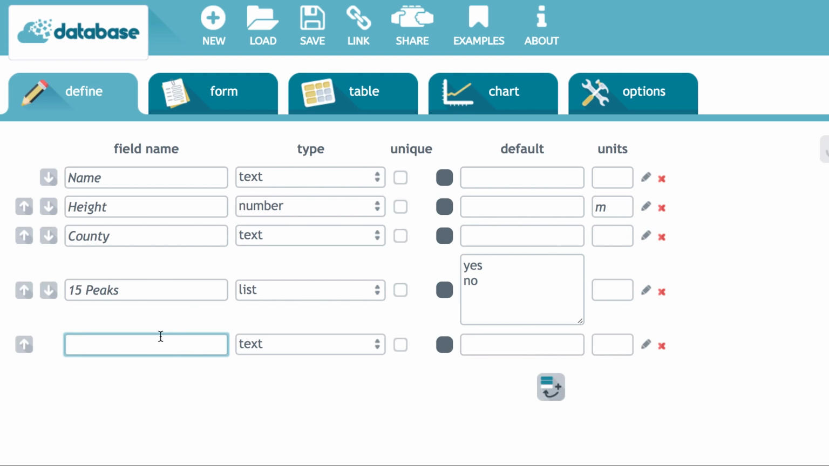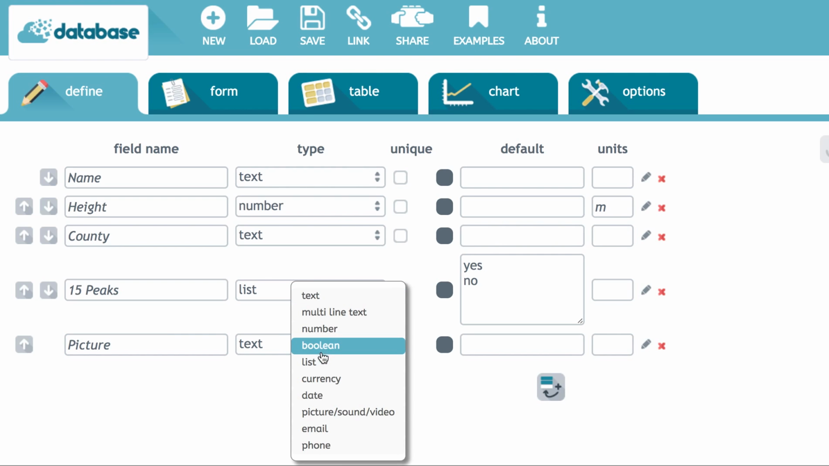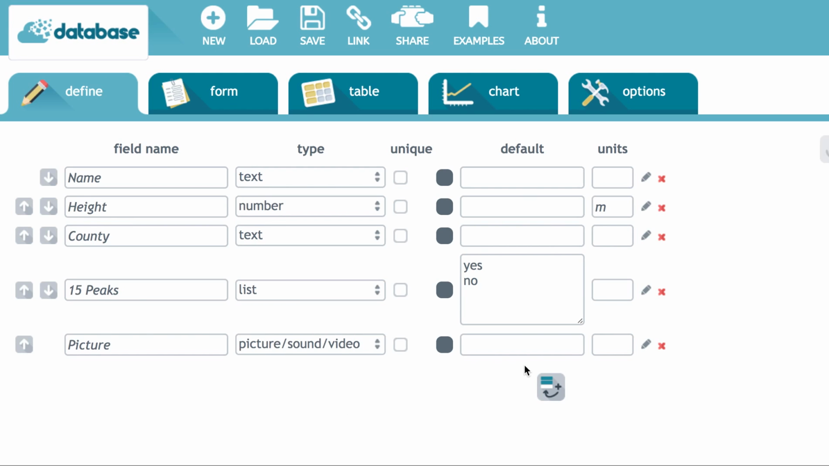I'm going to add one more field, and this is picture. So we can have a picture of the mountain. Now obviously from here the important one would be picture, sound or video. There we go. That's created the database for me.